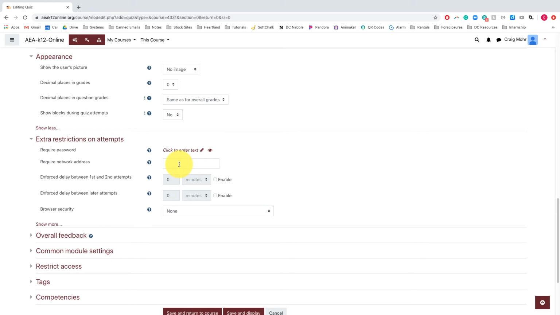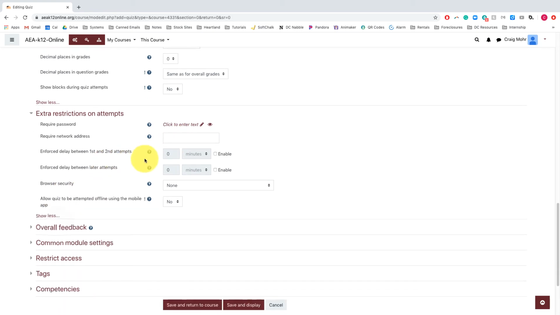Here you can also say, I want them to be at school. So you'd put in the IP address of your school connection point that they're connecting to. That won't let them take it at home. And here you can throw up some browser security. The big issue here is I usually use full screen pop-up so they can't get out of it. The issue is if I'm in Chrome and they go and use Firefox, there isn't a way around that. There is a way. That isn't it.